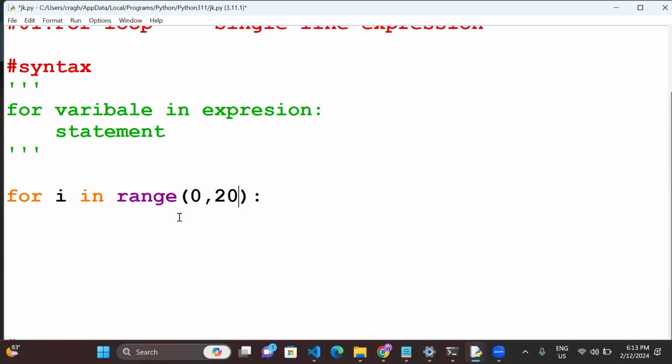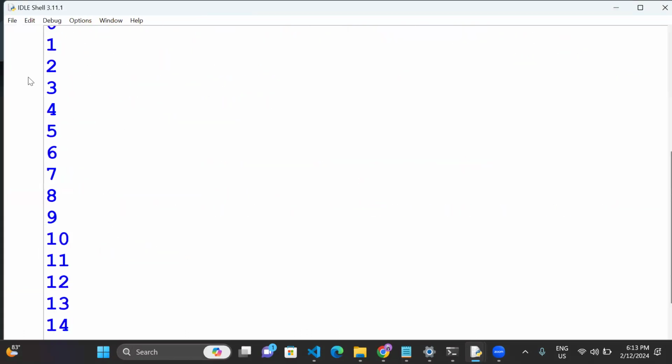Now this information will be stored within this i. Now I'm just going to pass print of i. So for is a keyword, i is a variable. In this variable we are storing the complete range of 0 to 20 values. Then I'm just printing print of i. You can run this code. What happened? You can see it executing continuously from 0 to 20, less than 20.